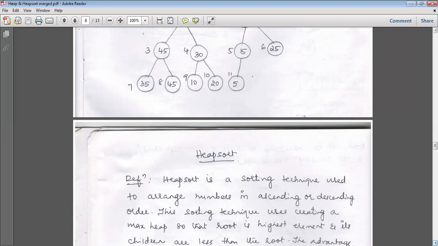First stage is heap construction, that is, construct a heap for a given array. Second stage is maximum deletion. Apply the root deletion operation. What we are going to do? We are going to apply the root deletion operation n minus 1 times to the remaining heap. So our heapsort algorithm works in two stages.